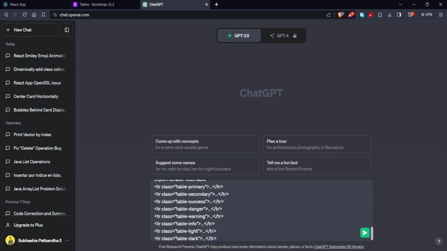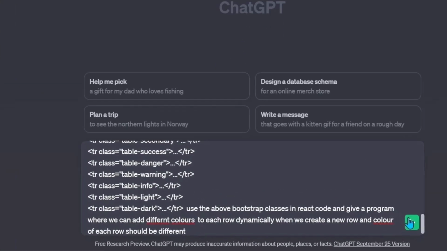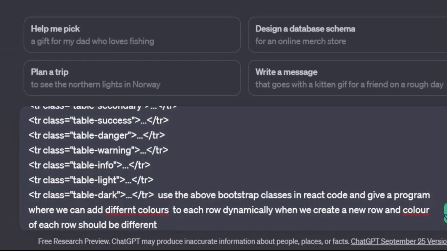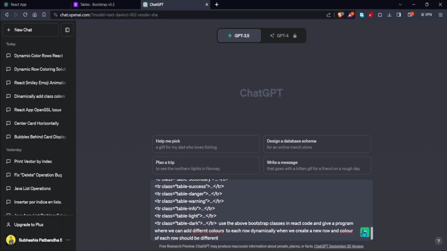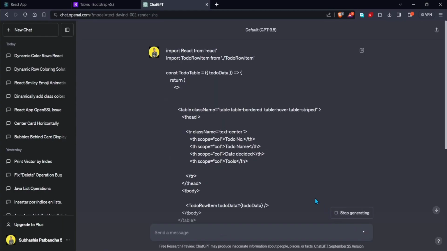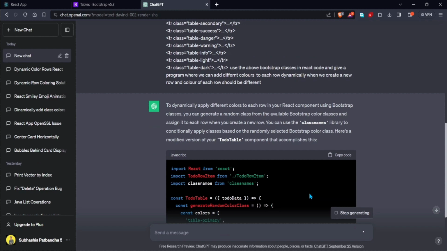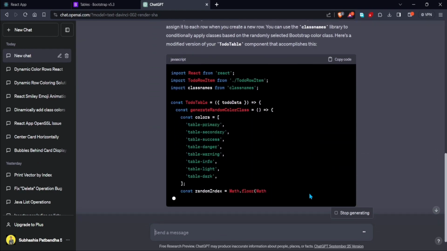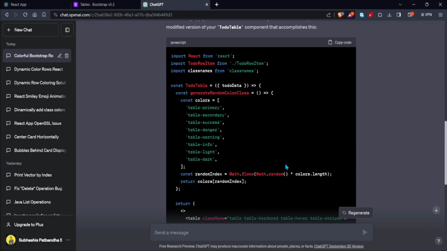So we have to write in a sentence. What we can write is: use the above bootstrap class in React code and give a program where we can add different colors to each row dynamically when we create a new row, and color of each row should be different. Okay, then hit enter. And as you can see, we got a code of adding colors to the row dynamically.